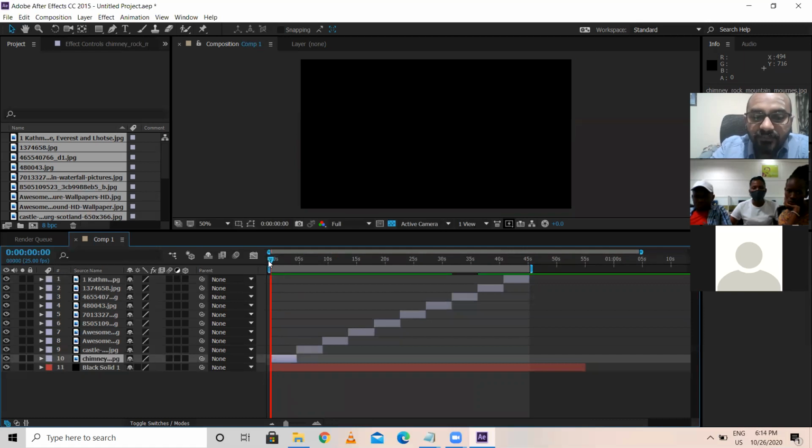Now, I is for the start point of the footage. O is for end point of the footage, and the open square bracket is for the selected layer to come at the start point of the time indicator. Okay, got it?